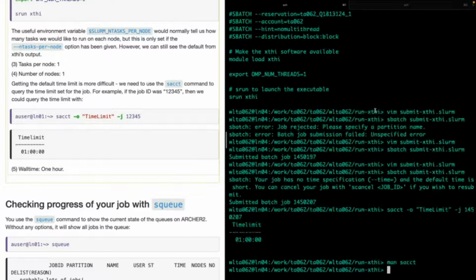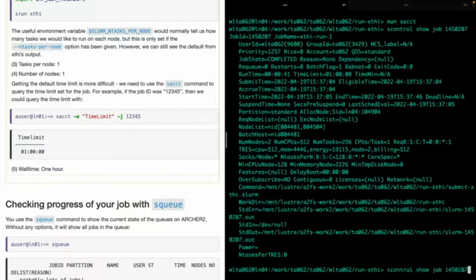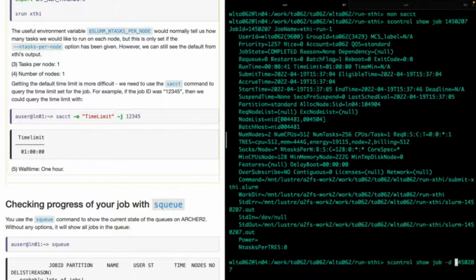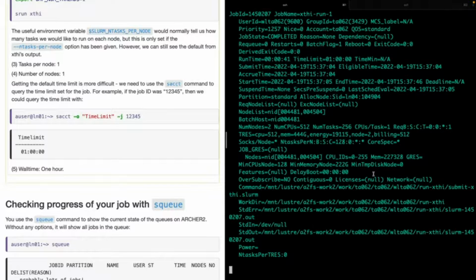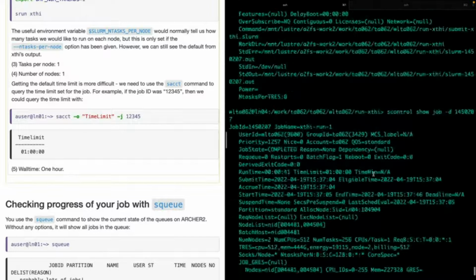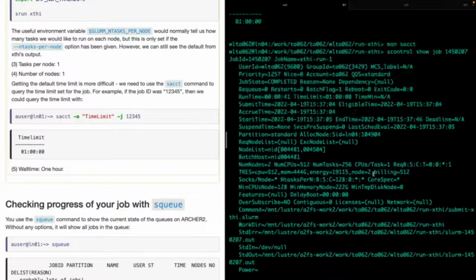Actually, that would also really work. scontrol would also do it. With scontrol, the job doesn't have to be running either. You can do scontrol show job, and that will show you a good amount. If you add a -d, it adds extra details to it. Quite a lot of extra details, I think, actually. But yeah, scontrol is another option.